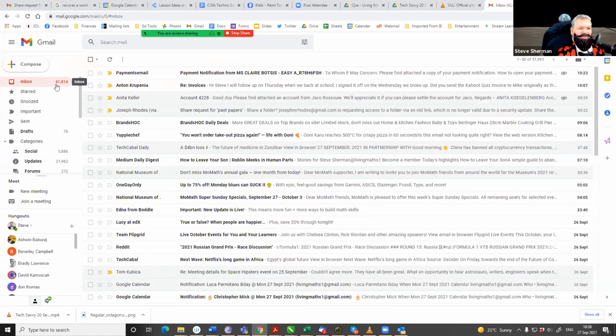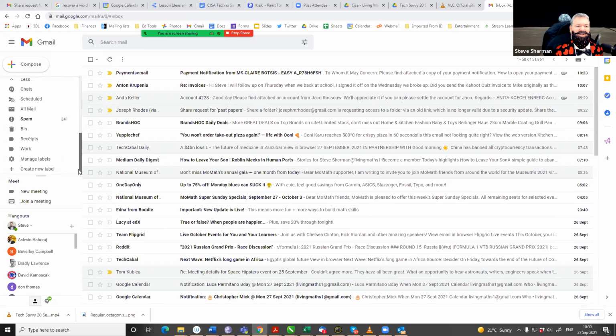Let's see. Where was it now? I know that you can create folders inside your inbox. So you can make a whole bunch of folders, and then you can drag emails into those folders if you want to. I've just never done it on my Gmail because I never use it, as it's not really a work email. Here we go.